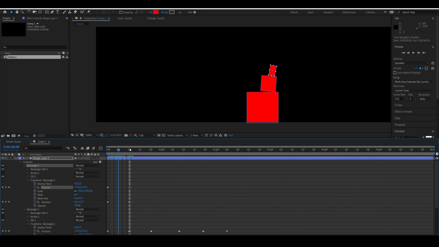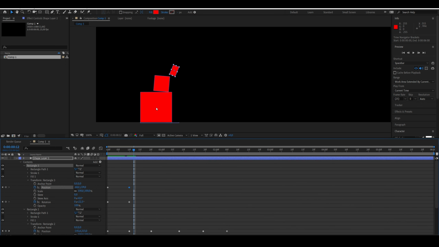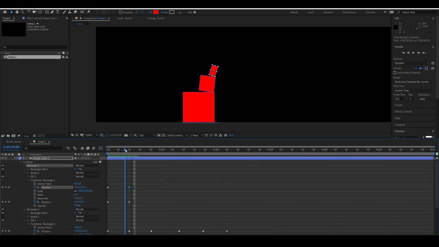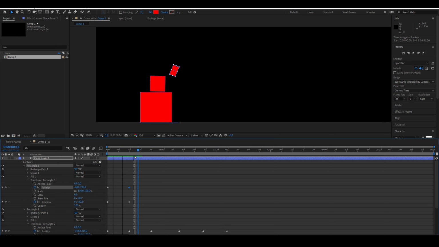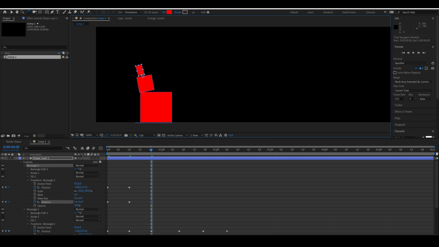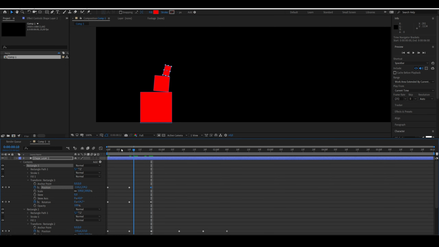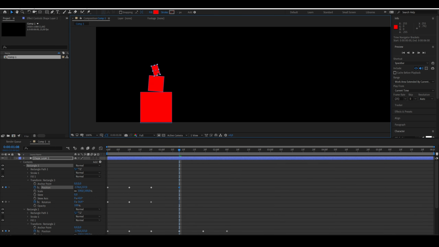So basically, the further away from the origin of the motion the object or the part of the object is, the more it tries to maintain its original position. Here it does the opposite, and the opposite.